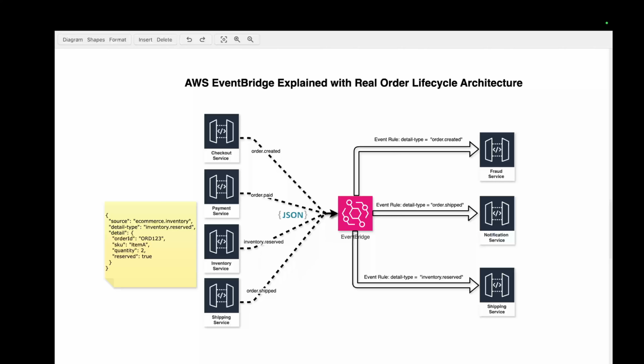Now, to conclude, I would say this is the power of AWS EventBridge in real-world order lifecycle management. It is decoupled, event driven, and highly extensible.